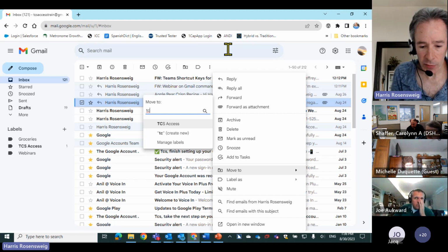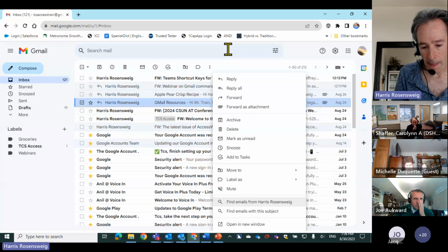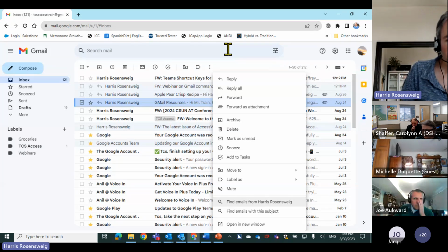Okay, so I'm going to press escape. Oh, no, escape one time. Move to, black right pointer, submenu. I'm going to go down a few from this move to, and I'm going to see what else is there. Label as, black right pointer, submenu, 12. Find emails from Harris Rosenzweig, 13 of 15. Okay, find emails from Harris Rosenzweig. That could be very, very useful. I also have right below that, find emails with this subject, 14 of 15. Find emails with the subject. Find emails from Harris Rosenzweig, 13 of 15.